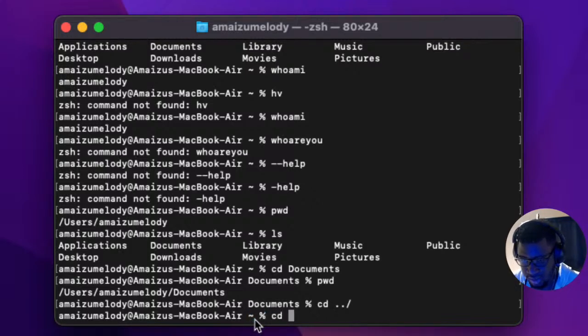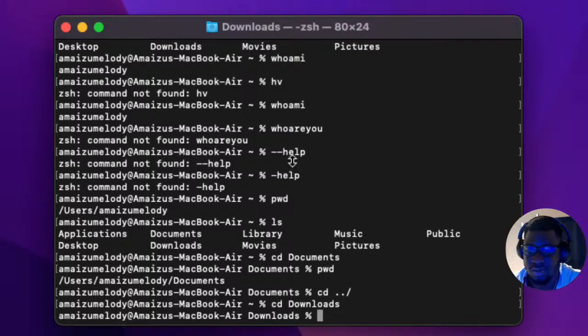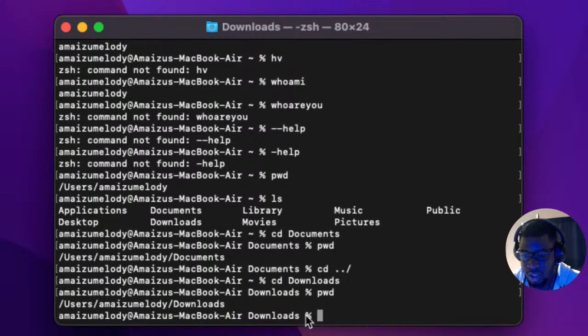So if I do cd, I don't go to documents again, I want to go to downloads. It's asking for access because terminal is an admin part of your system, so you have to give some kind of access. So if I do cd downloads, you see it's now telling me that I'm in downloads. If I do pwd, it says that you're now in downloads.